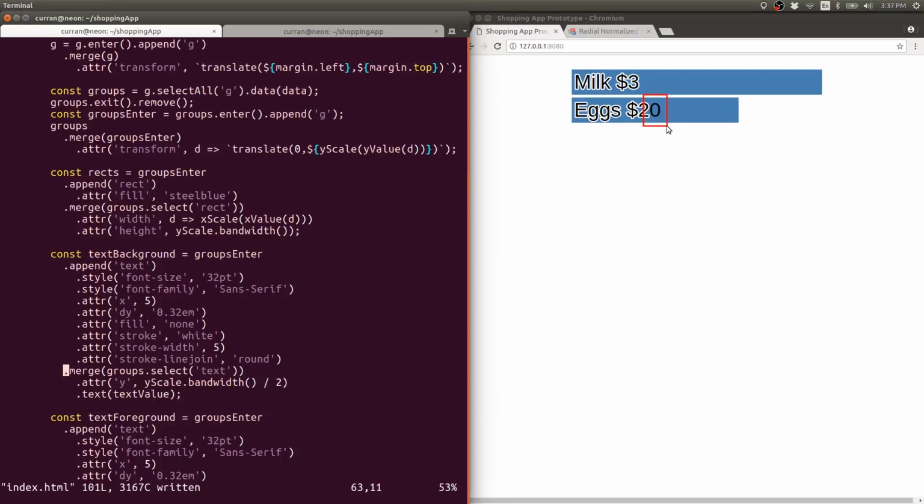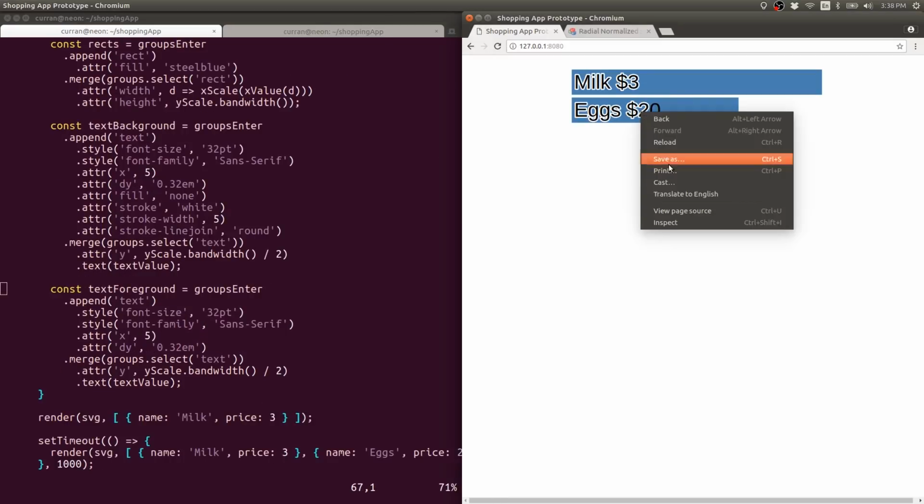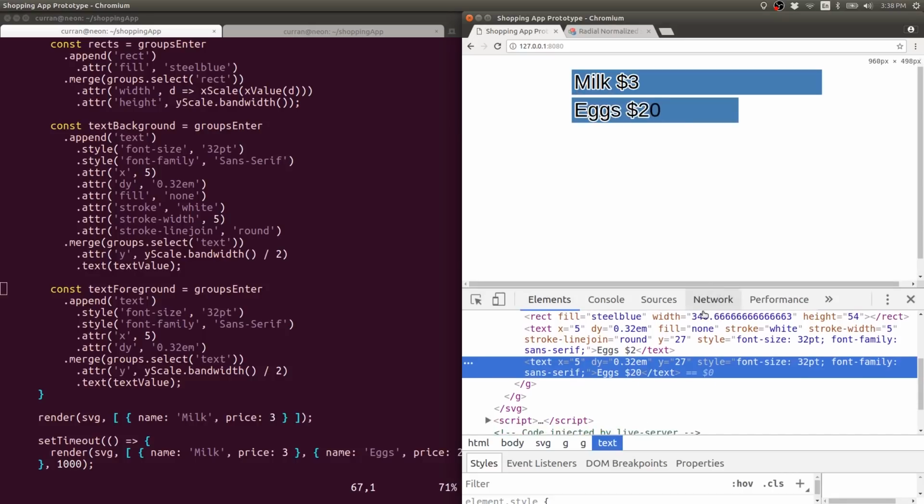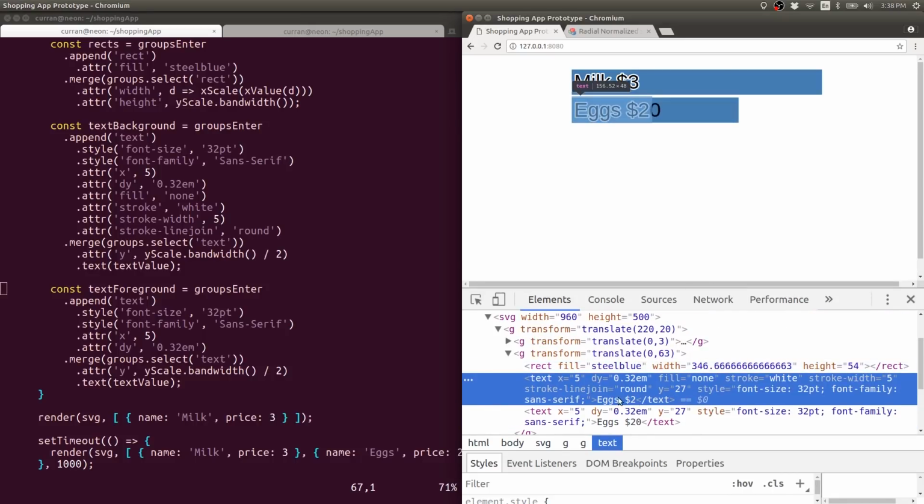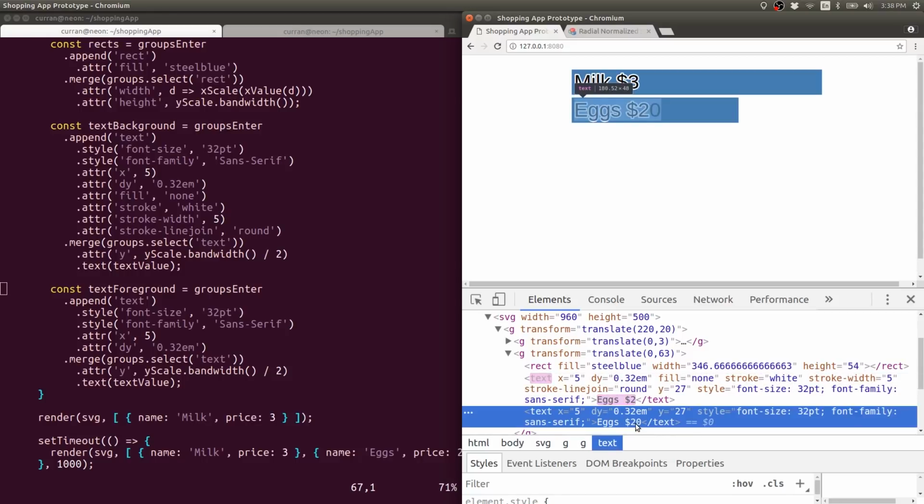We see pretty much the desired effect, but there seems to be something strange going on. If we inspect the DOM here, we can see that the text on the bottom shows eggs $2, but the text on the top shows eggs $20. Why is that? Why isn't it working? The problem is that when we select the text for the update selection, it's only ever actually selecting the first text element that appears inside the group. Namely, this one here is being selected both times, so that's why only this one is getting updated correctly.